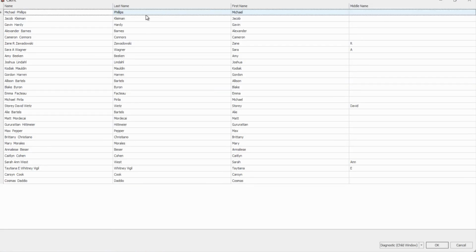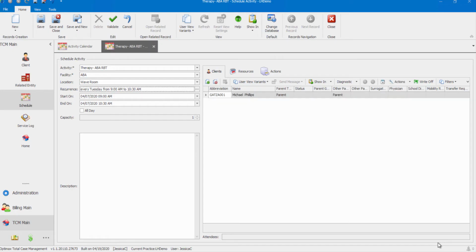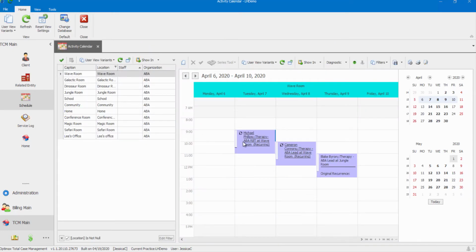Now you'll set your client or clients for the activity and save and close. Looking back at your activity calendar, you can identify the recurring activity versus a standalone scheduled activity by noting the word recurring on the appointment.